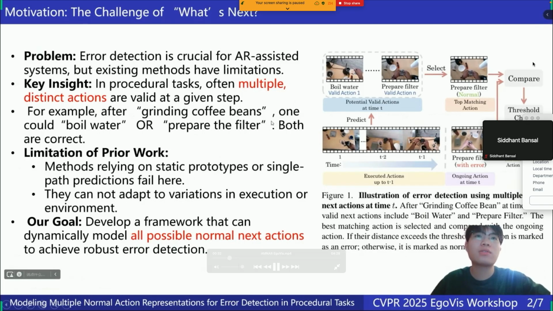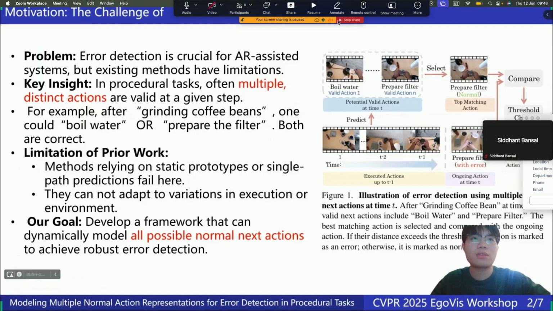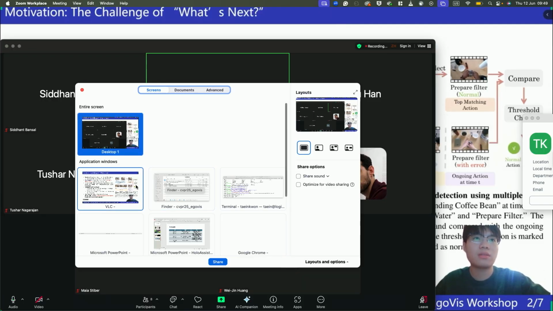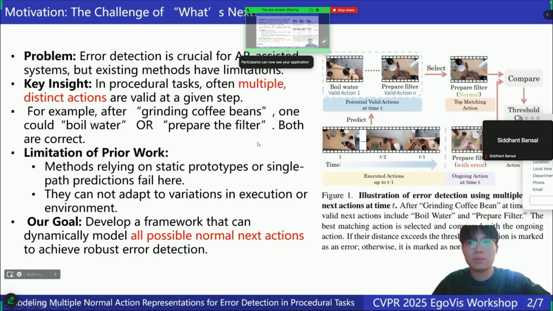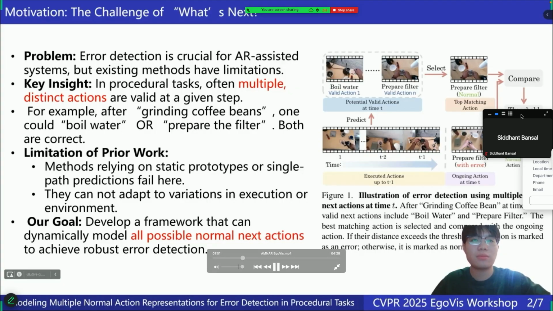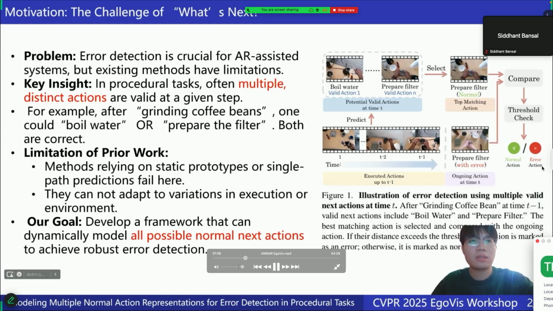Our work tackles a crucial challenge in AR, reliable error detection, where existing methods fall short. Our key insight is that procedural tasks often have multiple valid next actions. For example, after grinding coffee, you can either boil water or prepare the filter. Both are correct. This is where prior work fails. Methods using static prototypes or single-path predictions can't handle this flexibility or adapt to real-world variations. Our goal is to build a framework that dynamically models all possible normal actions for robust error detection.